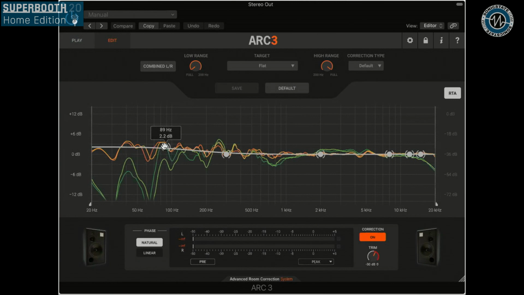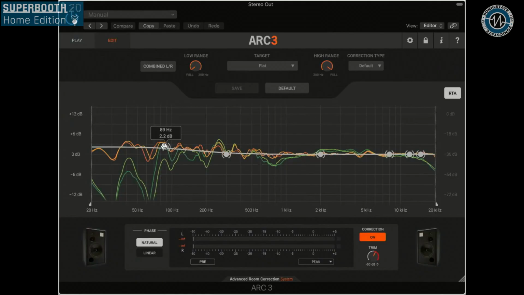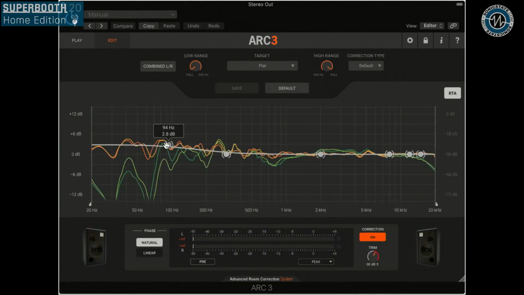Yeah, and the good thing is that this is not an equalizer. You see that it's taking some time to apply the change, because it's not an equalizer that is superimposed on the correction, creating phase problems and so on. This is the actual ARC3 filter that is recalculated to match this new target curve in place of the flat one. Wow, okay. Very clever stuff.